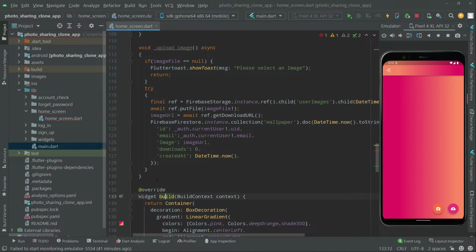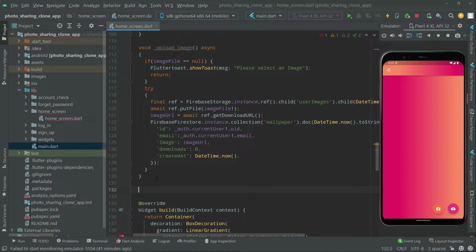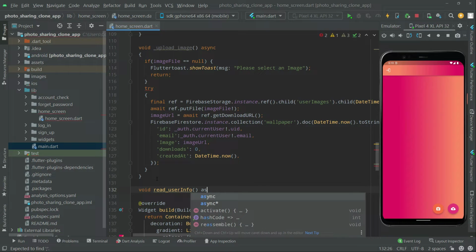Now in here above the widget build we will create another method, by the name of read user info. It's fine, this will be asynchronous, async.